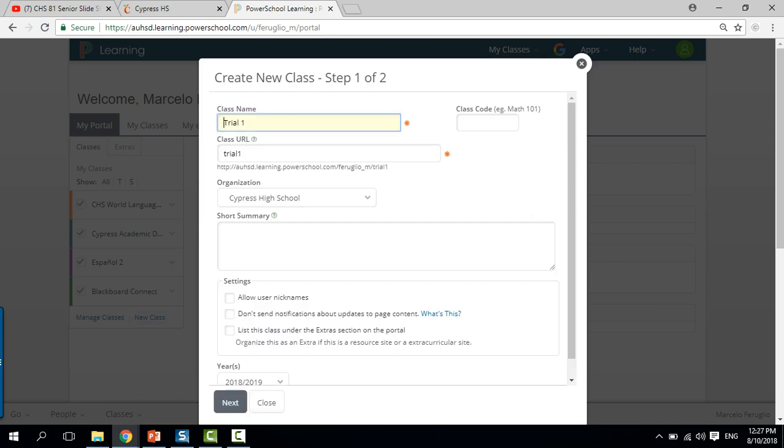First, you're going to name your class. In this case, I'm going to name it Trial 1. It just pops out with the name. In your case, it would be something like English 1, but I'm going to keep Trial 1. Now, I usually leave class code empty. That's another way that you can recognize the class, but I just leave it empty. And I don't need a summary.